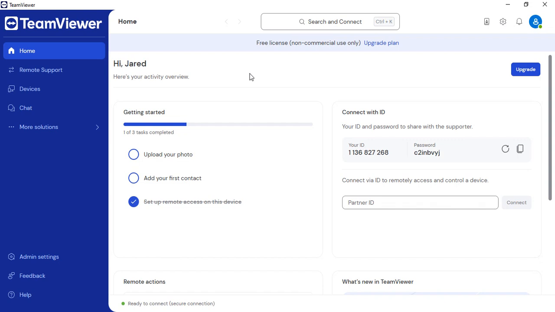First, open the TeamViewer app on your computer. Give it a moment to load so you're on the main dashboard. If you see the home or remote control screen, you're in the right place.